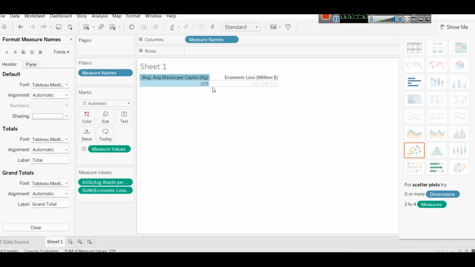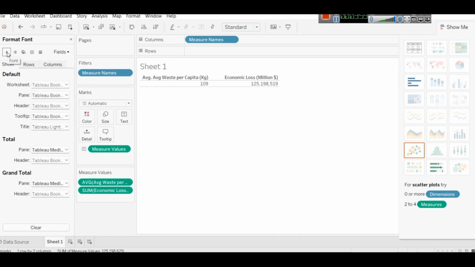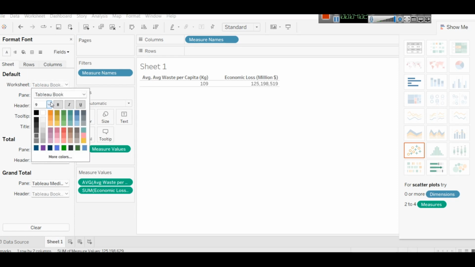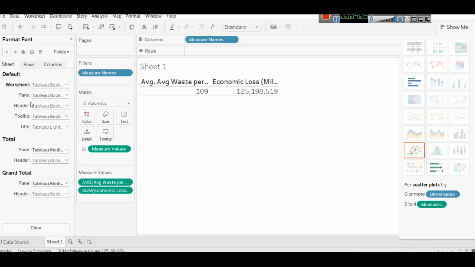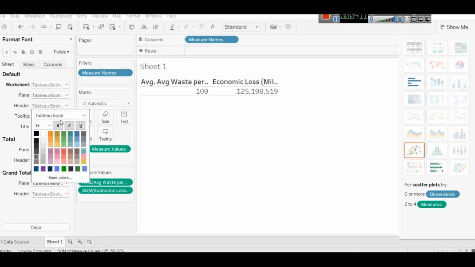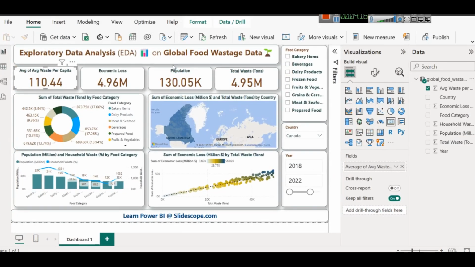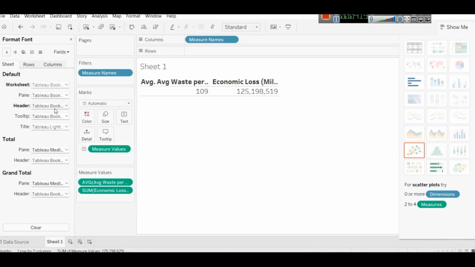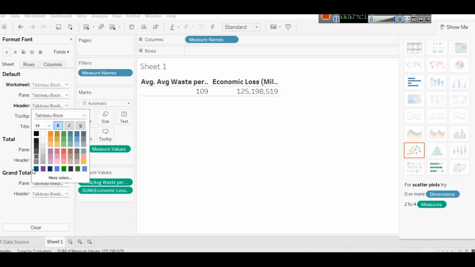Here you can see once we are formatting them, their alignment and everything is given here. What if we click on A? This is the font. In the worksheet we will set the font size as around 14. Then we have the header. In the header we can make it bold, and we can select a color, for example here we have selected a blue color, so you can select a different color for the header in Tableau. I'm just showing how it is different in Tableau.